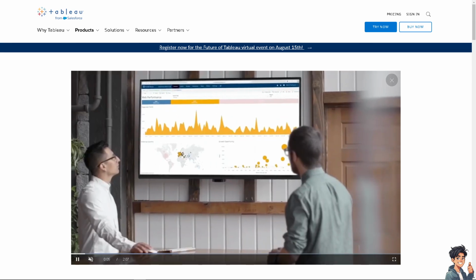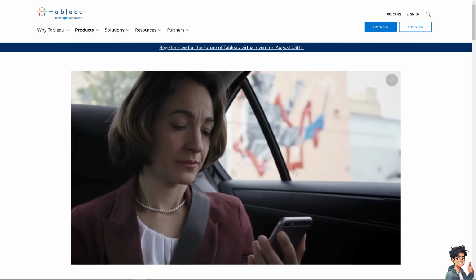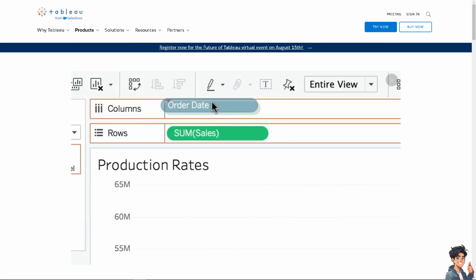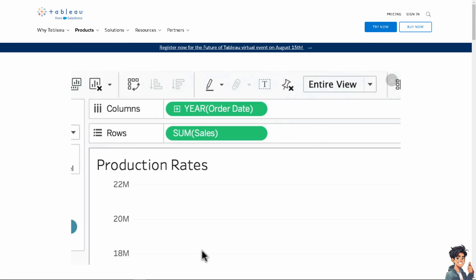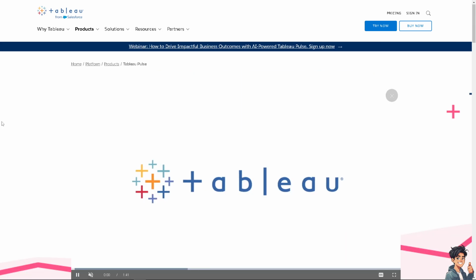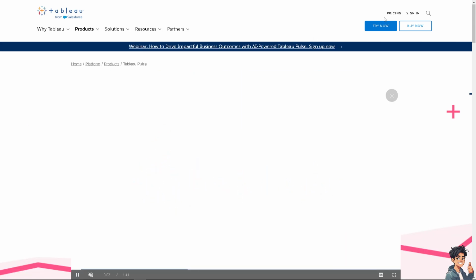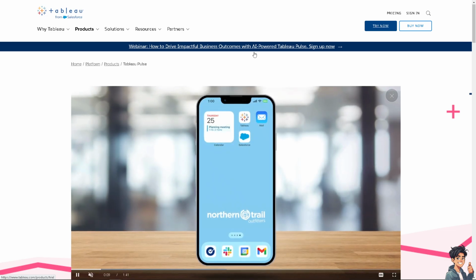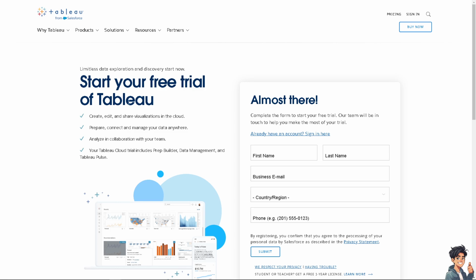In today's video, we are going to show you how to create a map using latitude and longitude in Tableau. Let's begin. The first thing you need to do is log in using your credentials. If this is your first time in Tableau, click the Try Now option, and from here just follow the on-screen instructions and you're good to go.